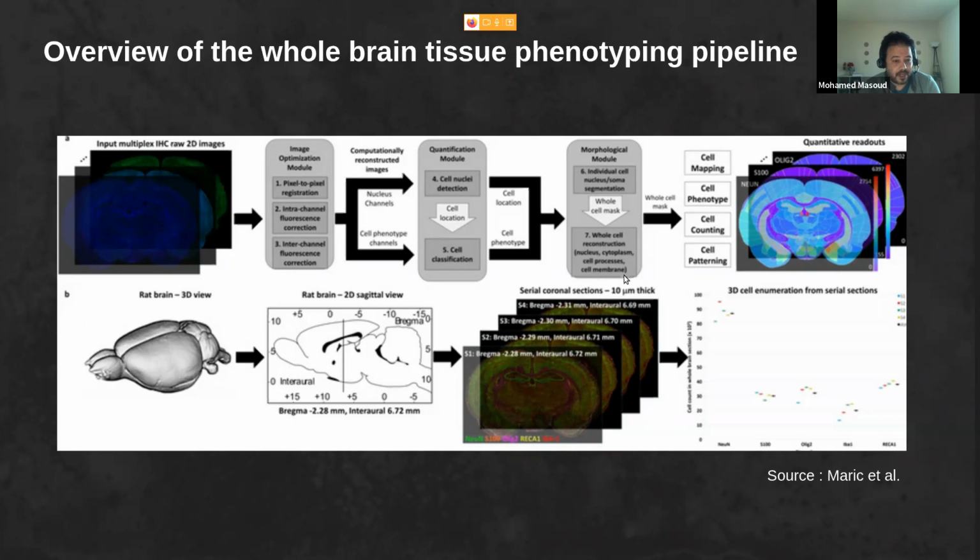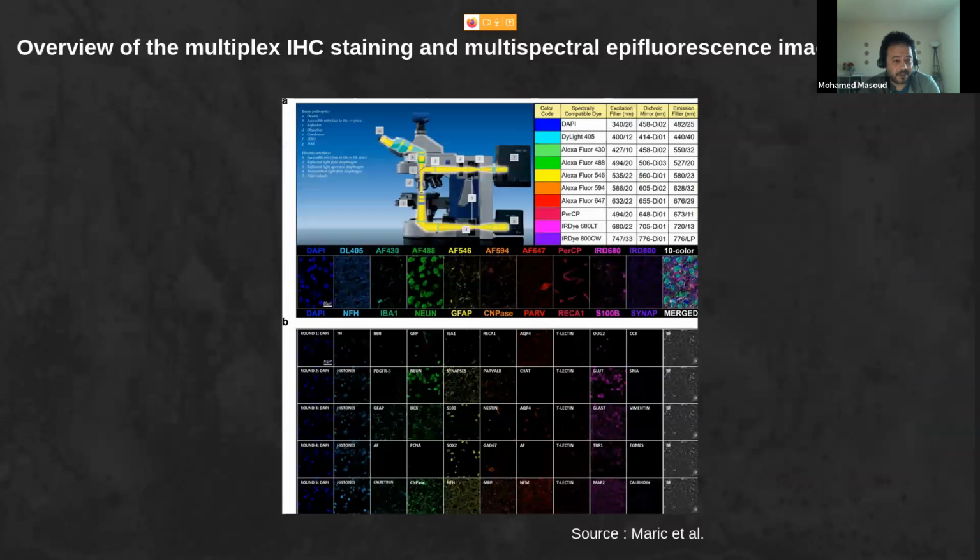As a first step, they used a 10-plex panel of 10 different markers that can be localized in the rat brain. We can see here at the top the optical microscope they used, and its size.